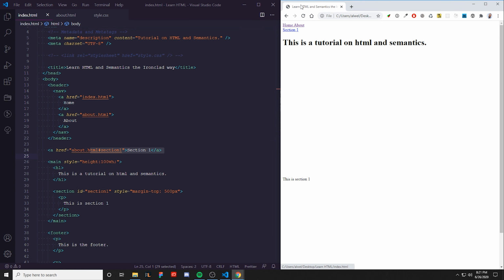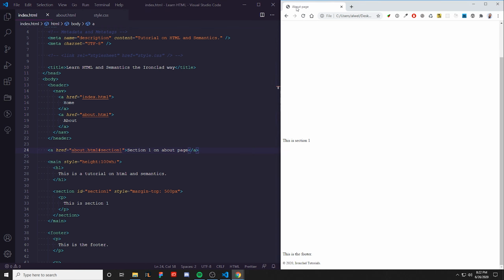So we're on the home page, and if we click this section 1, we'll actually change it to make sense, so it'll be section 1 on about page. So if we click that, it takes us to the about page and also snaps us down to that section of the website. So that's a nice little tidbit for anchors that I didn't go over beforehand.